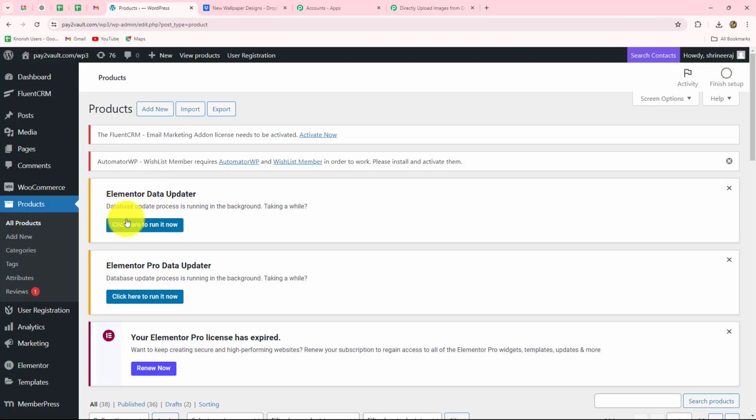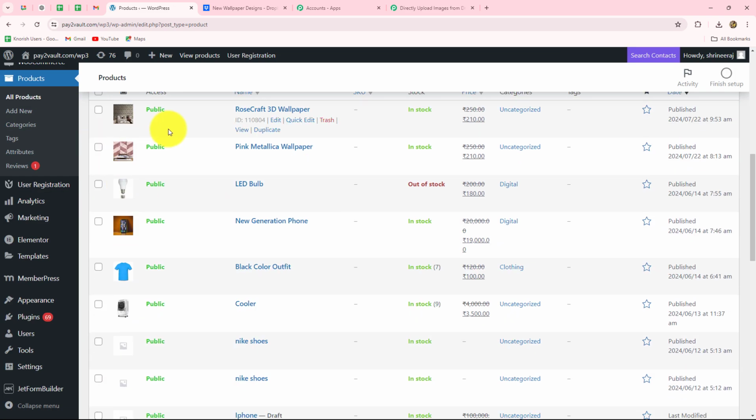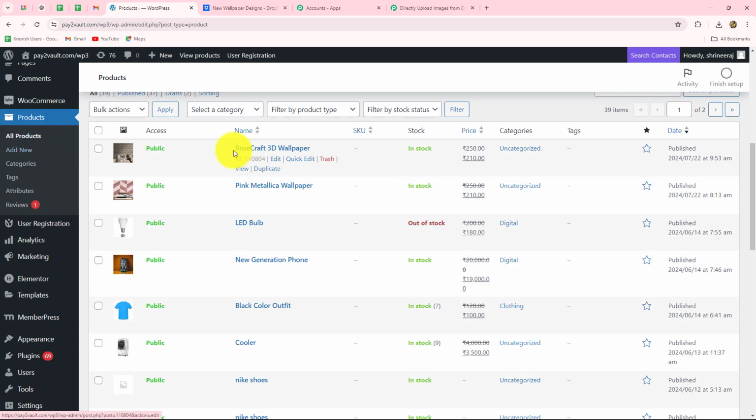automatically created or not. So here I'm going to go towards the all product section. And you can see that yes, over here automatically the Rosecraft 3D wallpaper is added. You can see that this is the image of the product, here is the name, here's the stock status, that is in stock, and this is the regular as well as the sale price of the product. This means that our connection is absolutely successful.